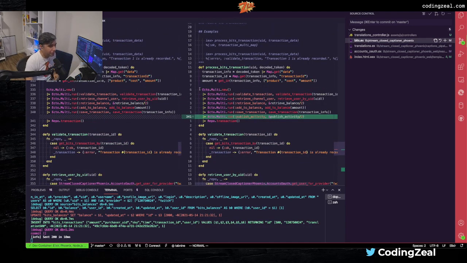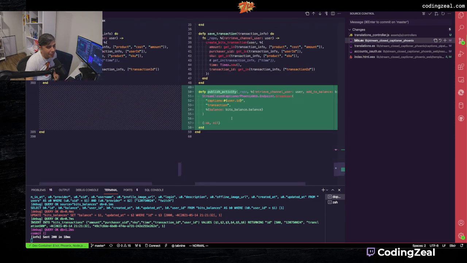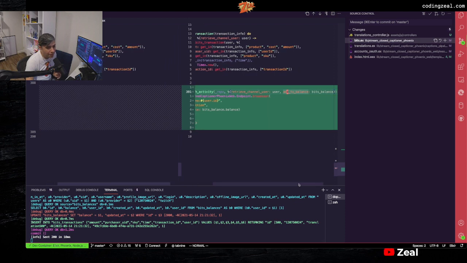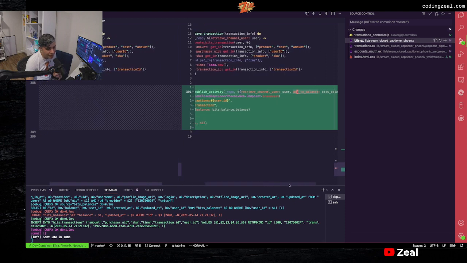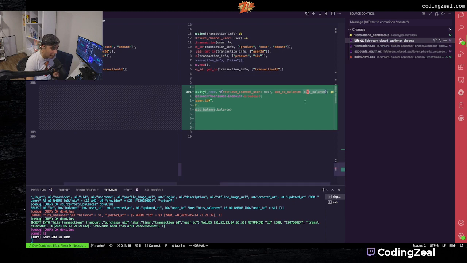So we have this Ecto.Multi that handles a series of database fetches and transactions, and we added a new step into this that at the end publishes activity. That publish activity gets two arguments, our repo and a map of the results of the previous actions. So we have access to the user that we looked up and the bits balance, and the result of adding to our bits balance gives us the new balance.